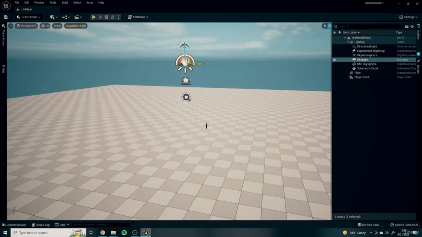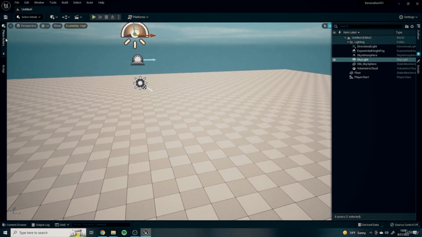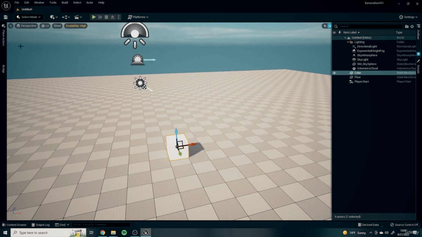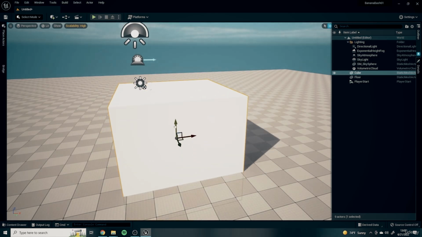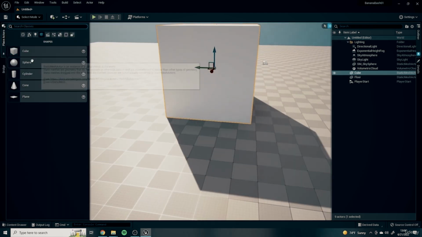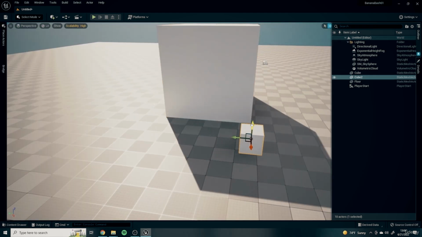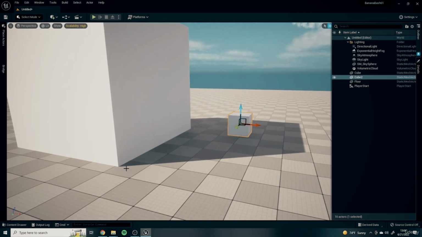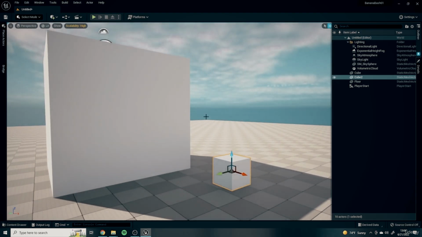We also have exponential height fog, which you can toggle on and off to see its effect. It creates that atmospheric fade in the distance, giving the world depth, especially in outdoor environments. Then there's the sky atmosphere, which handles the look of the sky itself, like the soft blue backdrop you see behind everything. We also have a skylight, which affects how lighting and shadows behave in the scene.